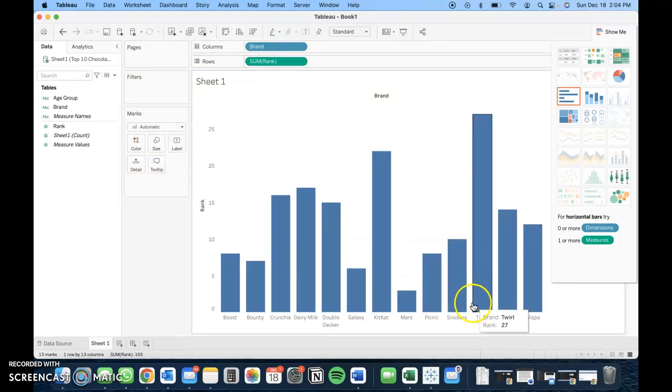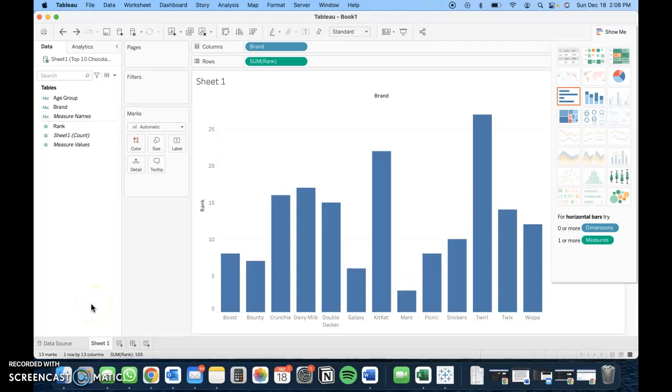As we can see here, Twirl is one of the favorite UK chocolates that people picked, and second is Kit Kat. As you can see here, Crunchy and Dairy Milk are going head to head, with 17 and this one 16. This shows us an exact view of the data we saw earlier. Now that we completed sheet 1, let's look at another form of graph with our data.